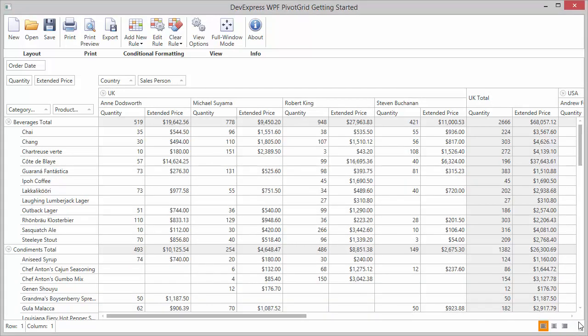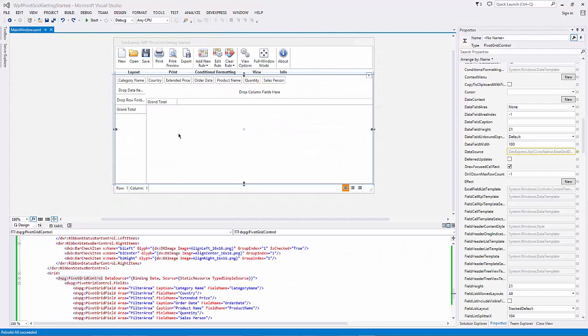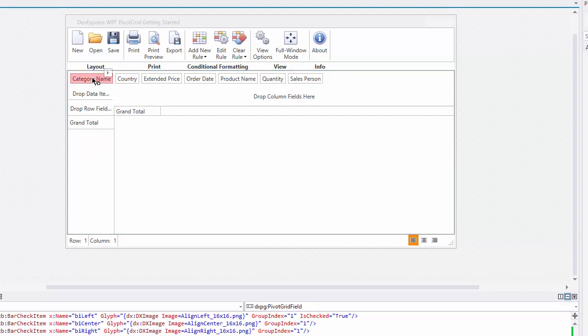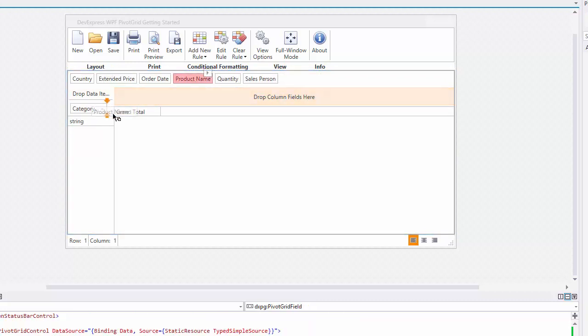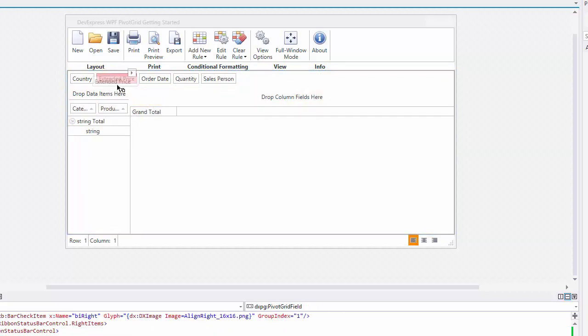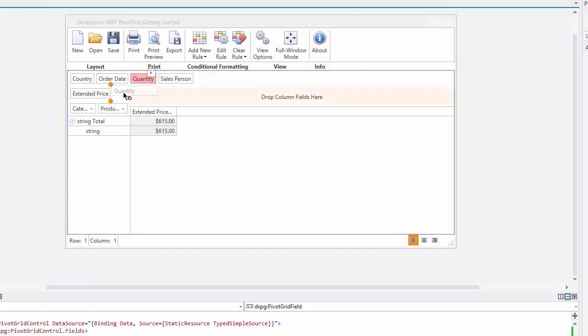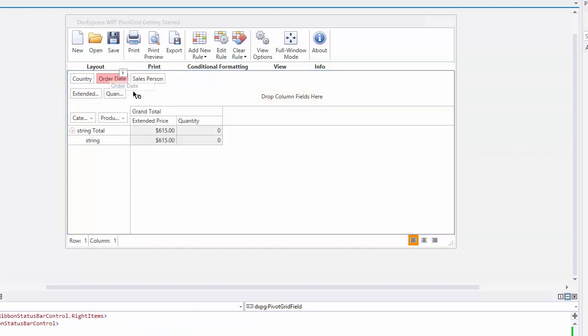Next, let's see how to customize the default layout by rearranging fields in the specific areas within Visual Studio. First, drag and drop the category name and product name fields into the row area. Then, put the extended price field into the data area. Finally, put the order date field into the column area.